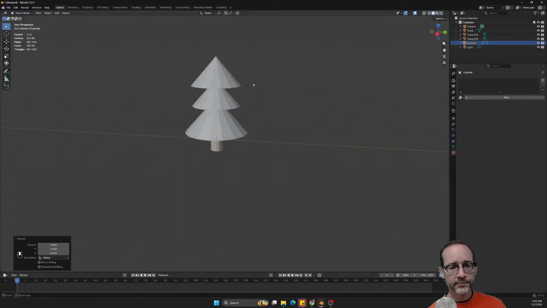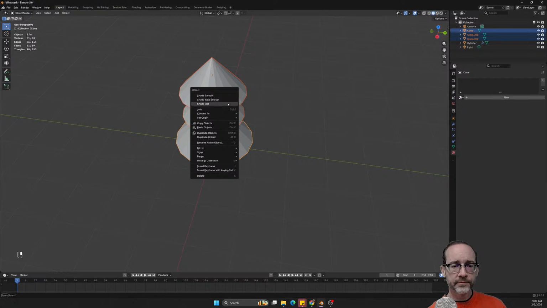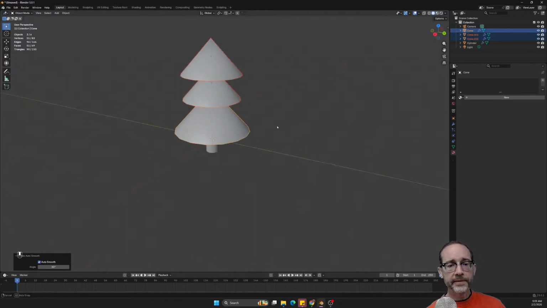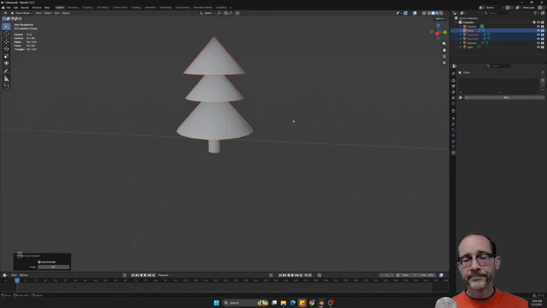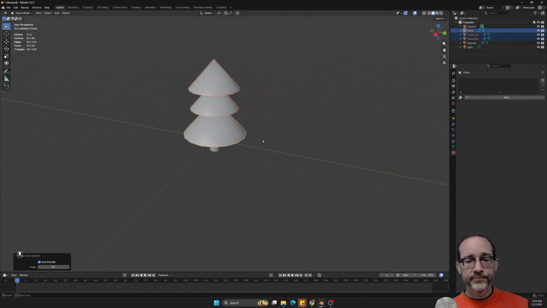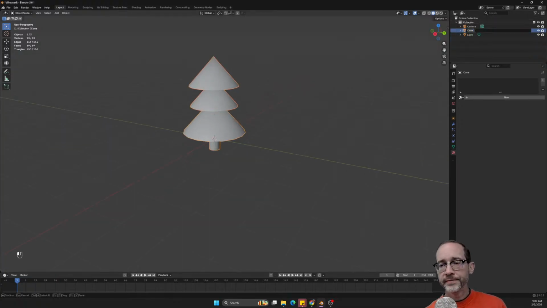Let's come back and look at it this way. These here, same kind of thing. Right click, we're going to say shade auto smooth so we can have that edge there. Okay, and we want to be able to duplicate these using the array and treat them as a single thing. And so I want to join them. So we'll select these and Control J. Call this tree.